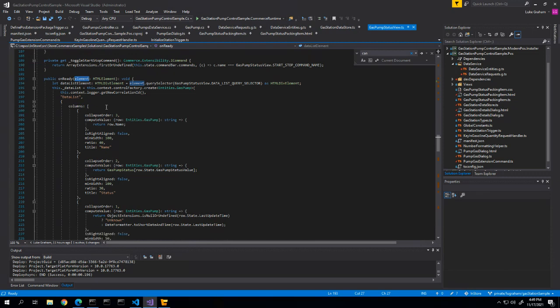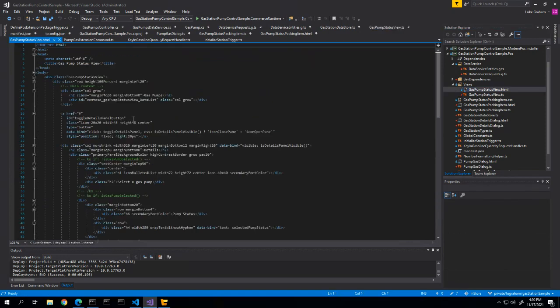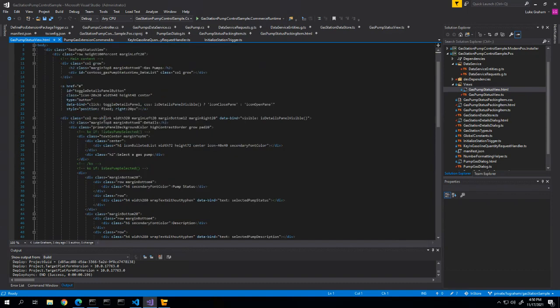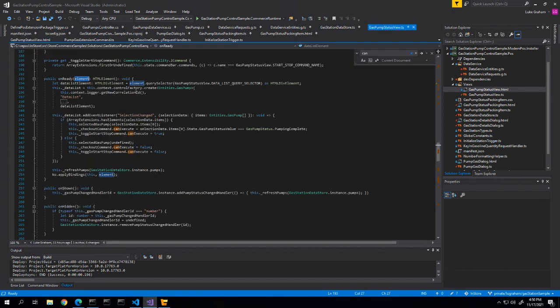So what we can see here happening in the sample is the view is taking that element, and then it is finding the element that is the data list element through the query selector. And so if I jump to the view quickly, we can see that that's just going in and it's finding this div, and then it'll render the data list into that div element using the control factory, which is the new concept that's a part of the Commerce SDK.